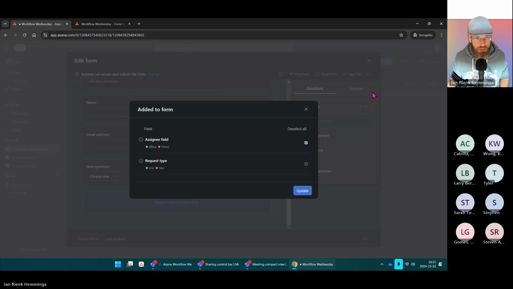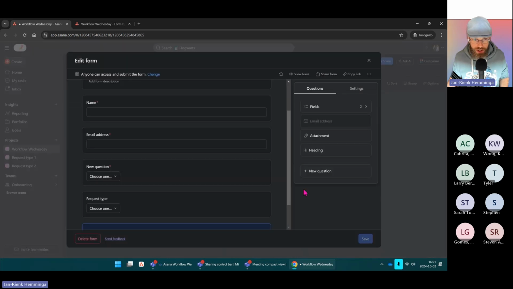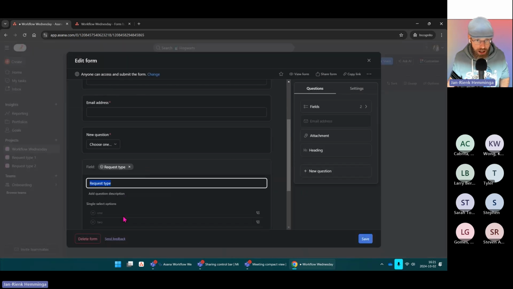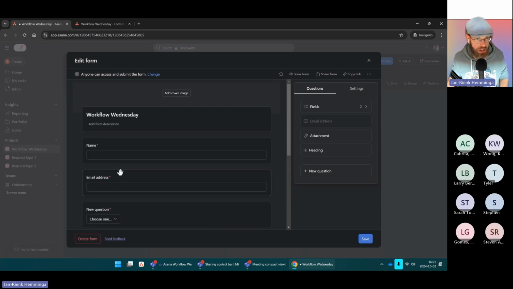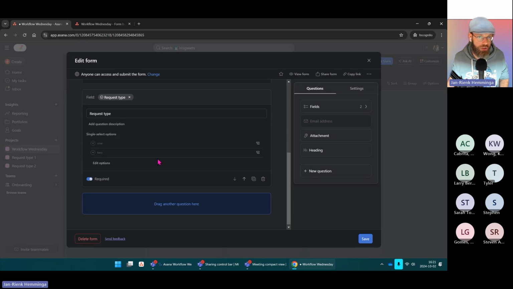Now, request type is available here, so I'm just going to select it, add it, and make sure that it is a required question. So this will allow me to reroute.